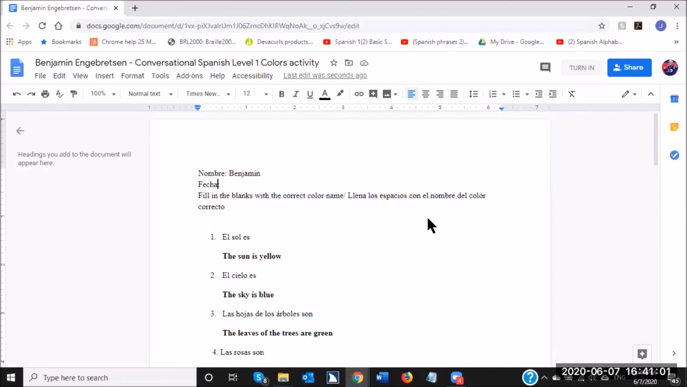Fecha, new line, space. The fecha today is June 7th. Then we go. Spelling suggestion, escribe el color correcto. New line, 1. El sol es. The sun is yellow. 1. El sol es. Sol, S E S, space. Amarillo, AMARILLO. And you will keep completing this assignment, and you will have a list of what are the colors in English and the colors in Spanish.